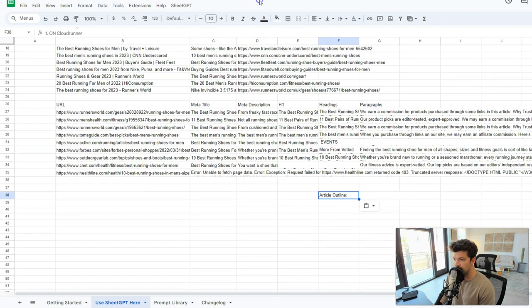So anyways, that's it. I'm going to stop the video there, but hopefully this was helpful and you start to see the value that comes with SheetGPT.